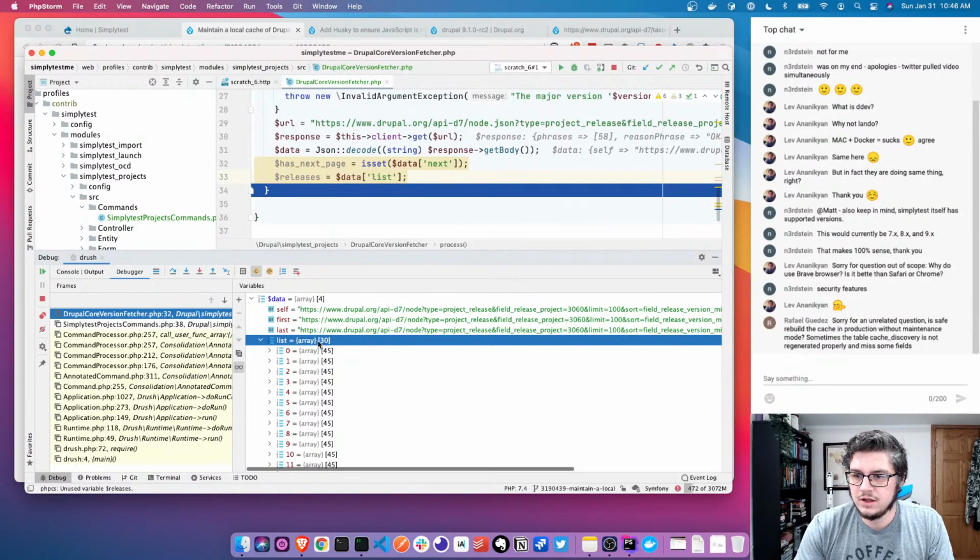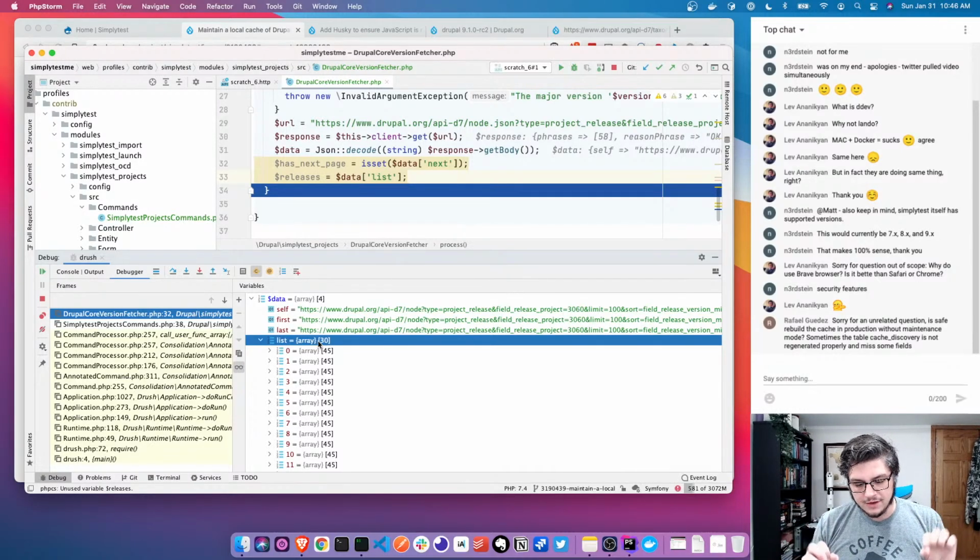And I'll take a quick question. Raphael, so sorry for an unrelated question. Is it safe to rebuild the cache in production without maintenance mode? Sometimes it is not regenerated properly and miss some fields. So I've never run cache rebuild with maintenance mode on. Now, if you have a lot of fields, I could see where things get weird. I've never had that happen, but I actually never run cache rebuild in production because I feel like you shouldn't have to. Now, but Matt, how do you do deployments?